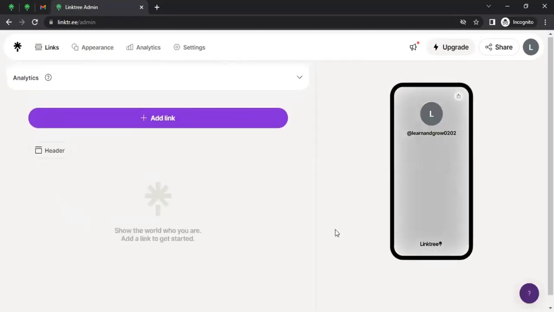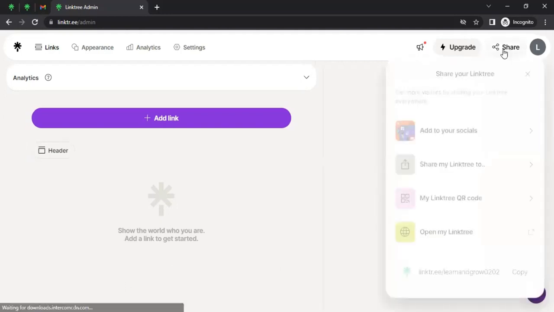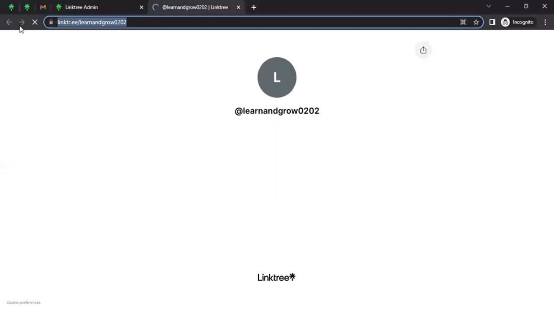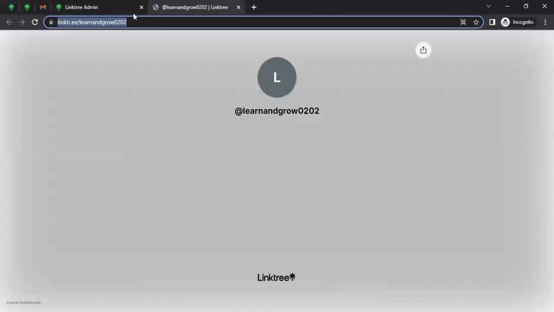And this is what you will see. So on the right is the preview of your Linktree web page or Linktree profile, whatever you like to call it. And to give you a quick glimpse of it, if you go to share and click on open my Linktree, you will see there's a unique link for it. And this is how your Linktree would look. So if you share this with anyone, they will see this. And this is the place where you can add multiple links, like one link, two links, three links. So all the links you can add in here. That's what we will talk about.